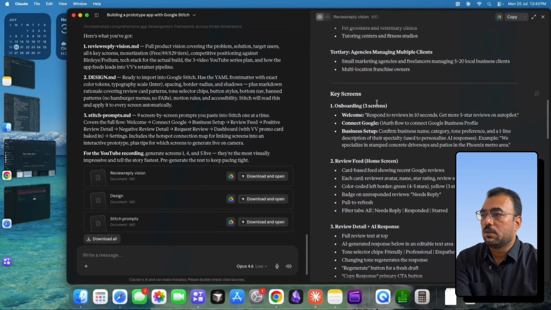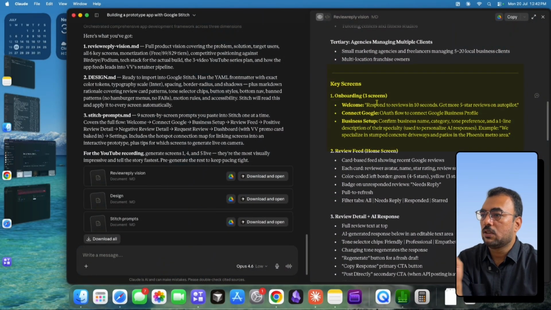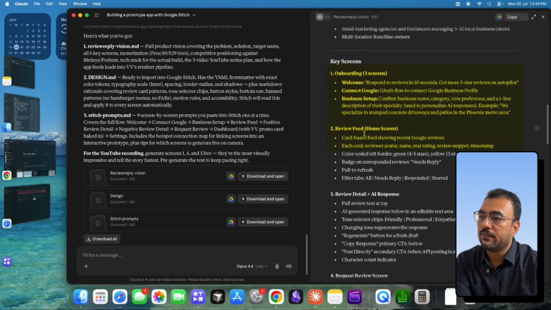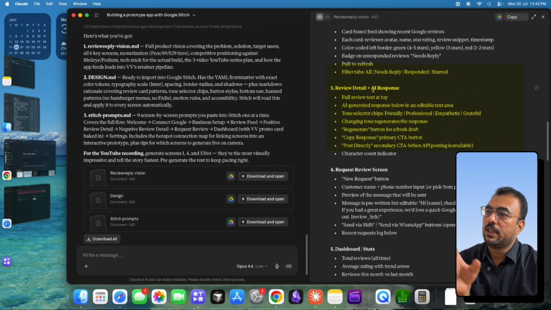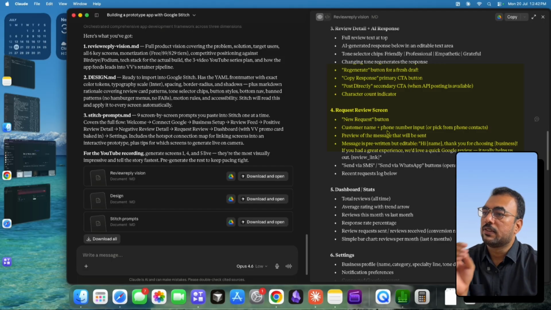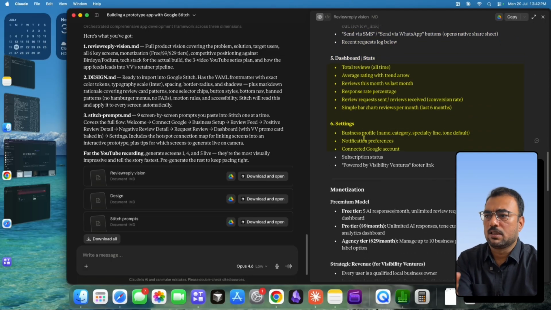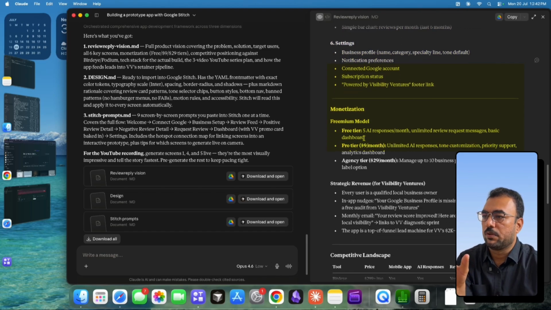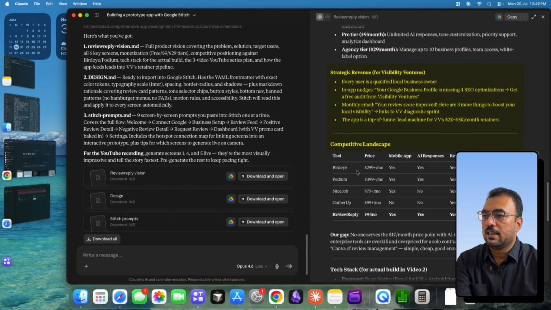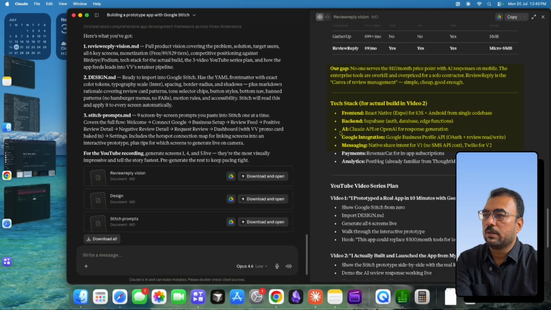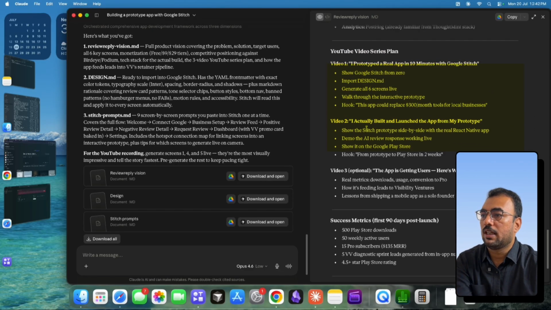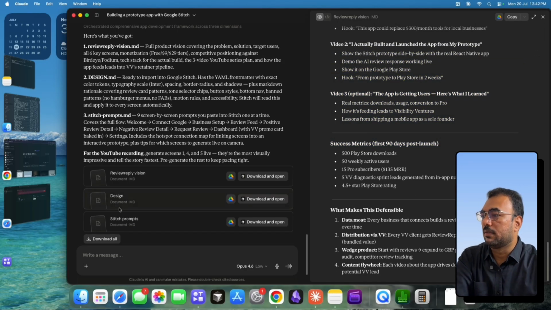And then it is talking about the key screens, 3 screens: onboarding. Then you have the home screen review feed. Then you have review detail plus AI response, request review screen. Then you have dashboards and stats and settings. These are some 3-4 screens which could be there. Then monetization is there. And then the competitive landscape I've already talked about. The tech stack for video too.